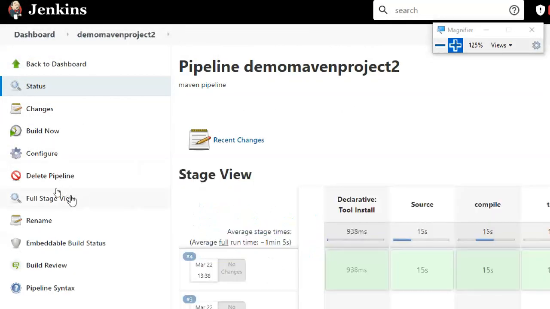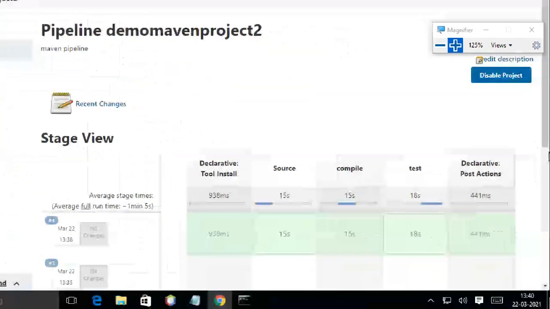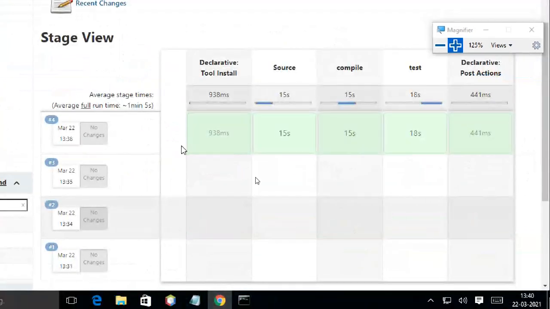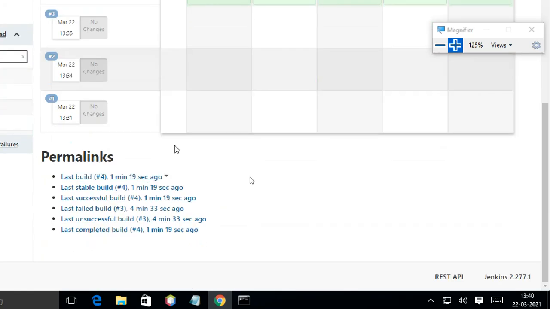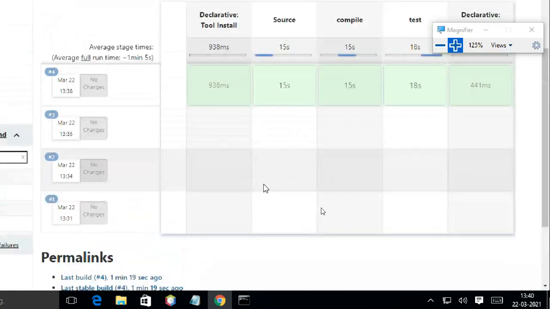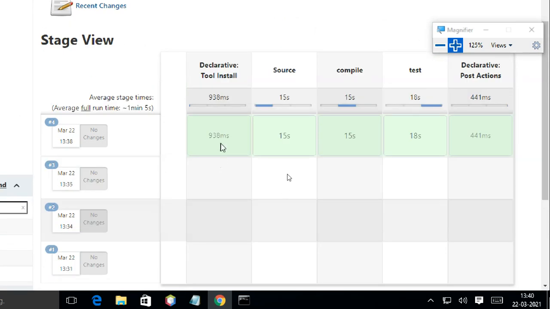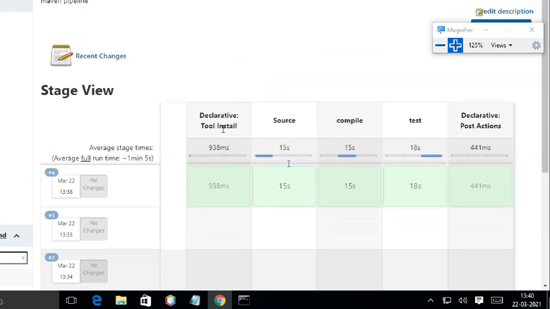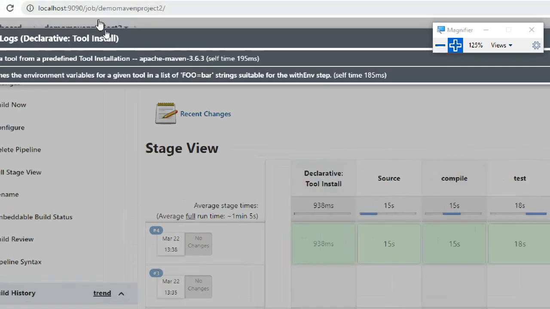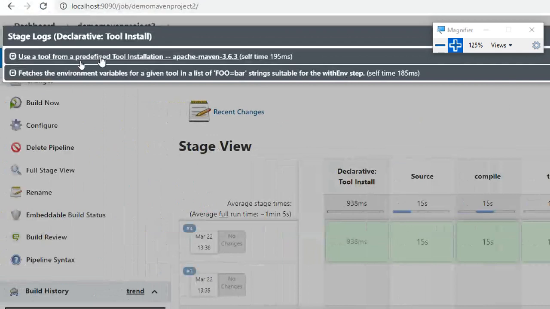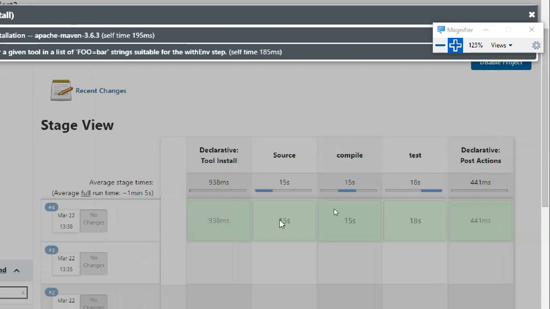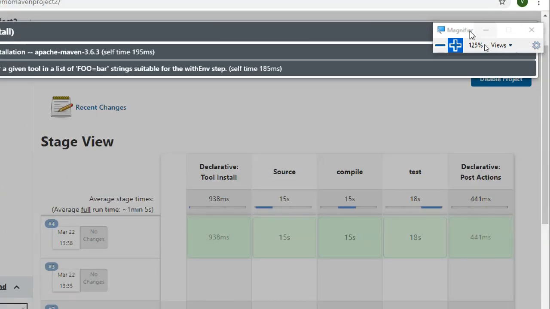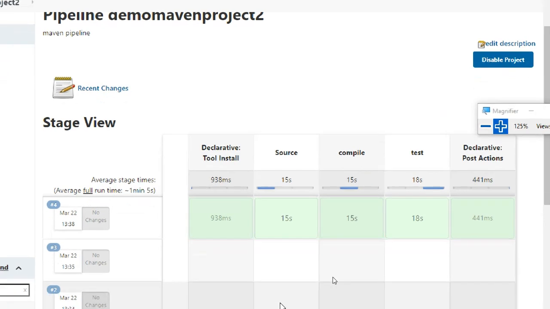So the stage view we have to check. So this is the stage view. Guys, can you see here it is the stage view. Okay, here all are empty. Why? Because initialization is all failure. But if you see Declarative: Tool Install, something is given here. So go to the log and you can see use tools from the predefined tool installation. Fetch environment variables for foobar, something is given. Okay, so we have to close this one.